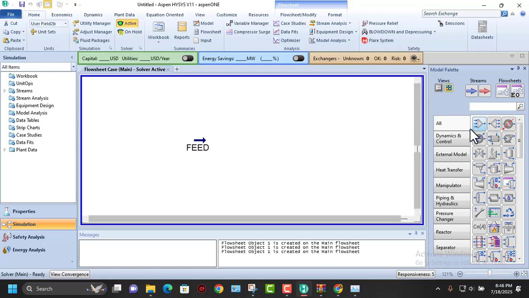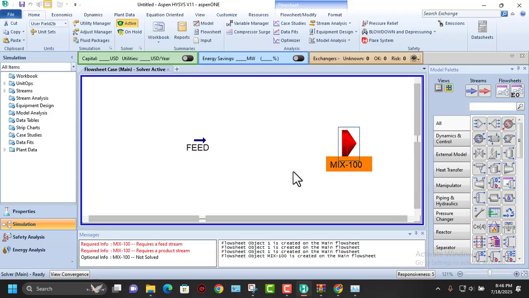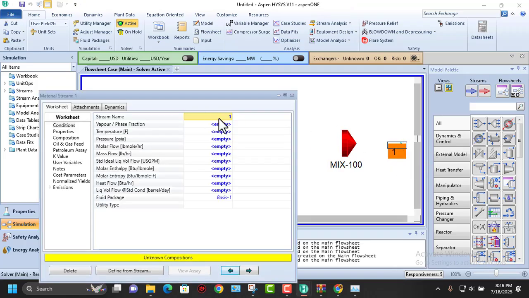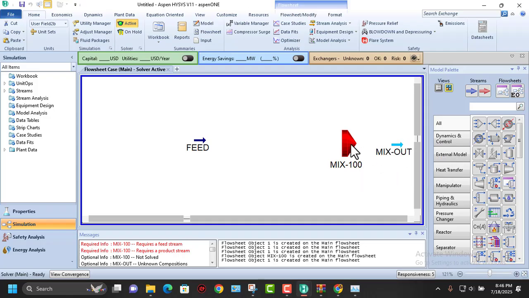Okay, the first thing I'm going to do is to add my mixer and add another material stream. I will name this mix out. You can see that the color is light sky blue.